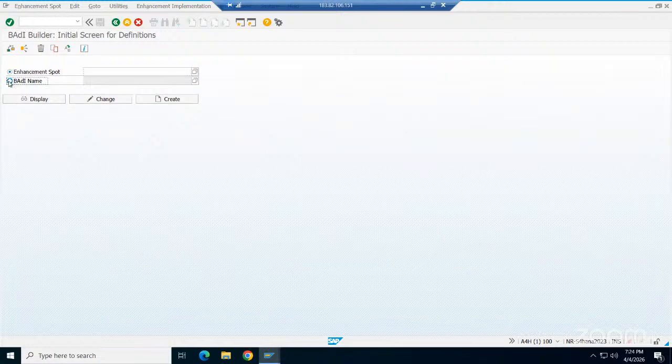Sir, go to enhancement BAdI. Category and enhancement spot, are they the same, sir? Which one? Which one? Repeat, Tarun. Enhancement spot and enhancement category, are they the same, sir? No, no, no, not table, not structures. Okay, okay. This enhancement spot is like an enhancement framework, implicit, explicit enhancements concept.